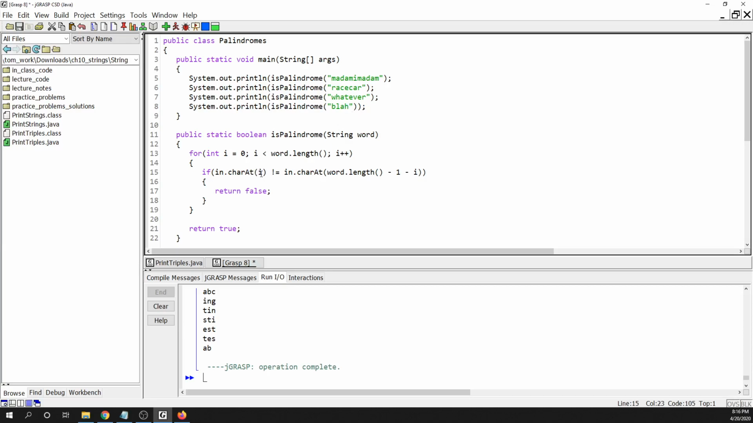Then when i is 1, this will be the first character, the L, because that's at index 1. And then it will be word.length, which is 4, minus 1 minus 1, which would be 2. So that would compare the L and the A. All right? And so as the value of i is increasing from 0 to whatever the last index is, this one is going in reverse, and doing it that way.